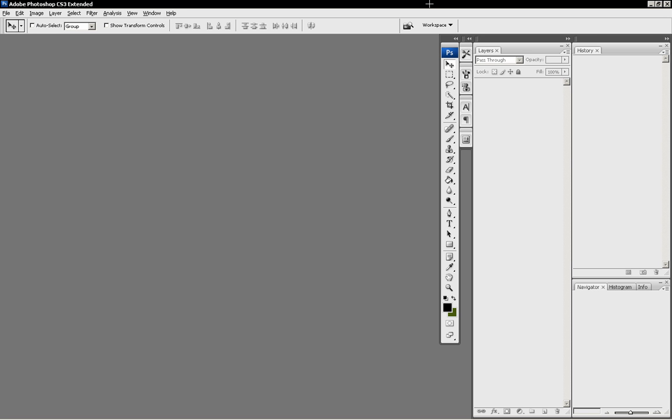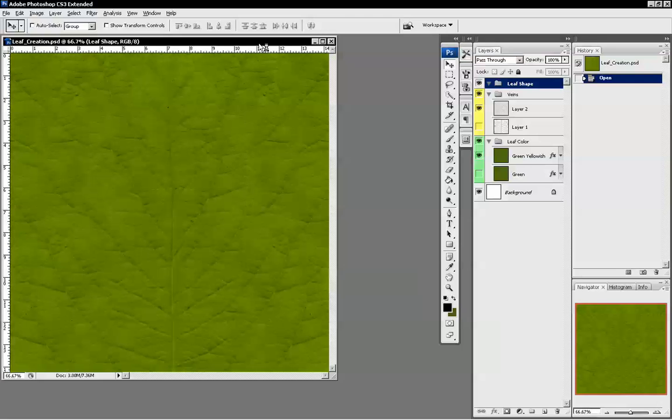Before we can begin creating our template file for direct use within Vue, we first want to take a look in Photoshop in creating a template file for creating our leaves. Now, if you go into the Content folder for the tutorial and go under the Photoshop Reference folder, there is a file called Leaf Creation. I'm going to open that up.